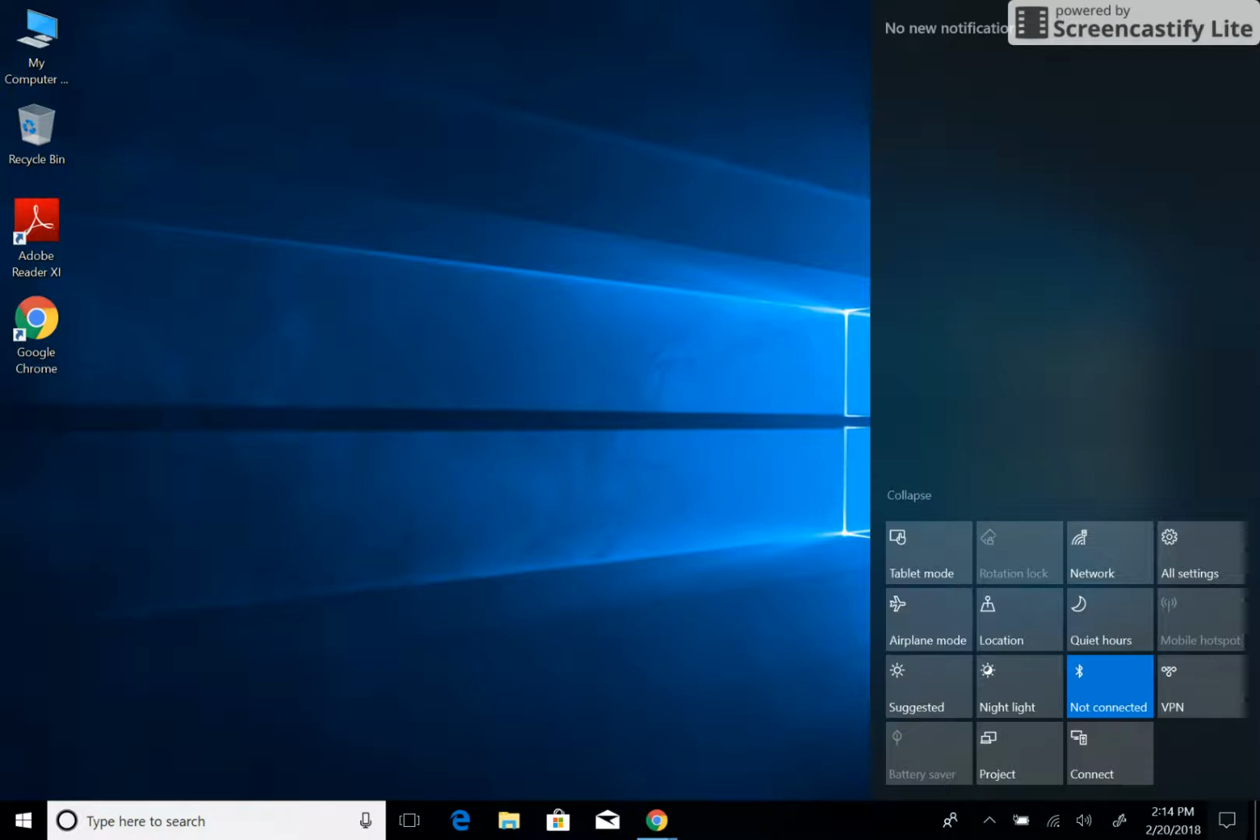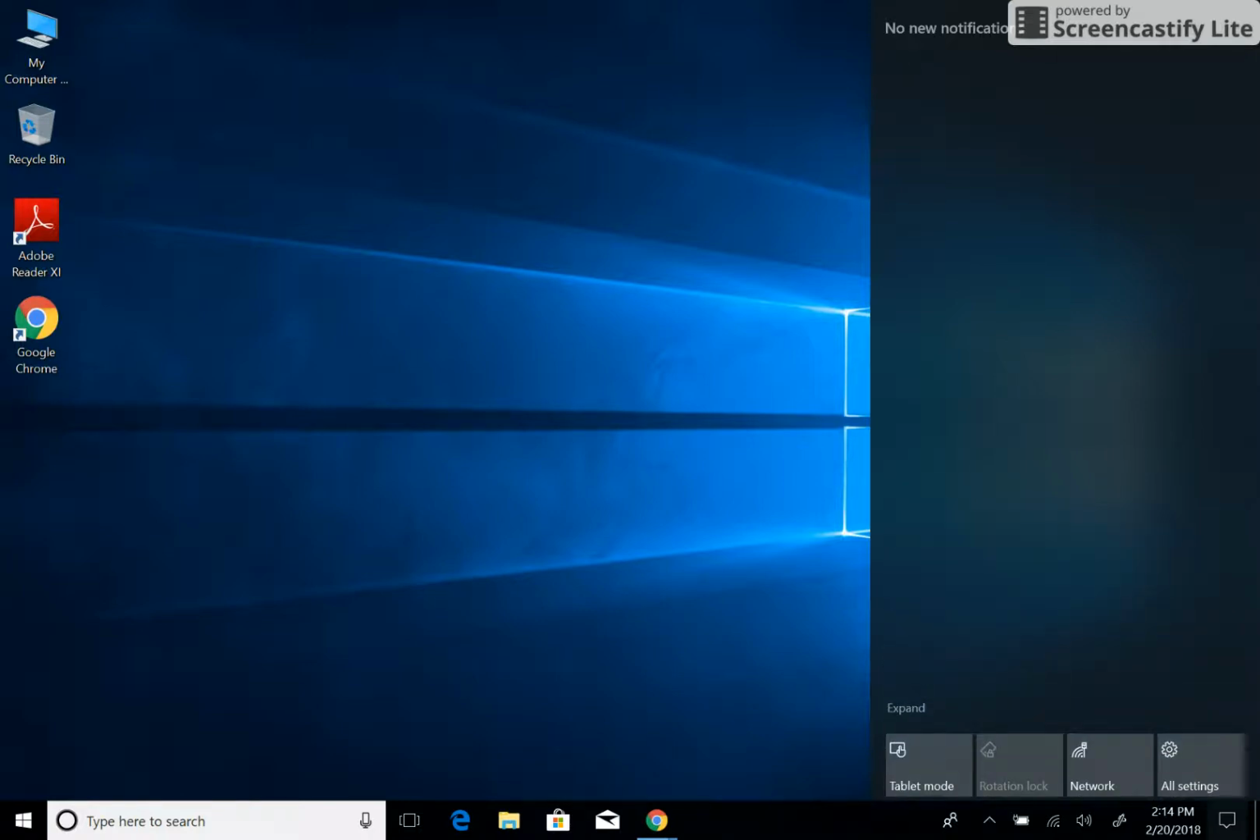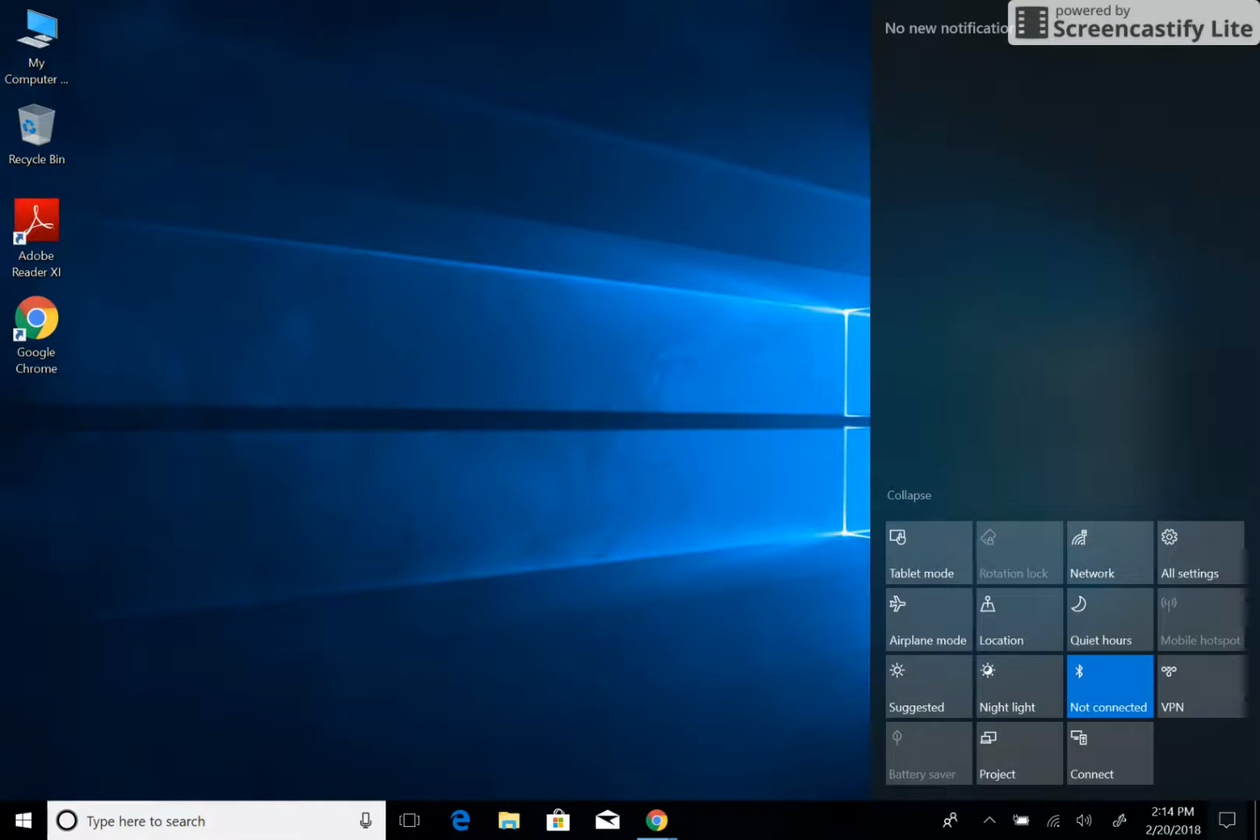doing so will reveal the Action Center. Now, you may have, let's say, four action buttons toward the bottom of the Action Center, and then clicking or tapping on the expand word will reveal the additional buttons available to you. The first one is tablet mode.